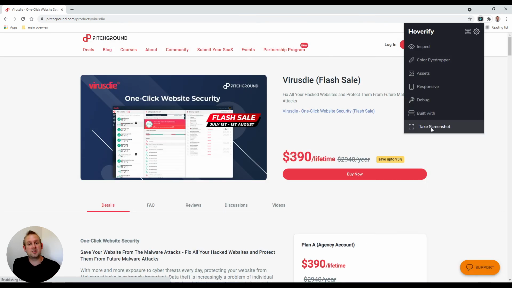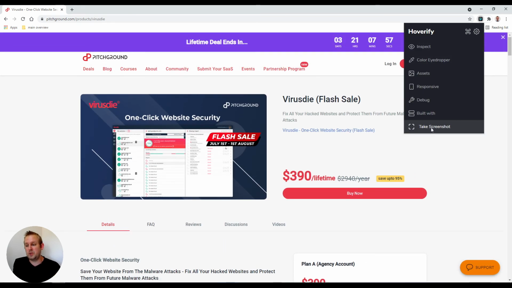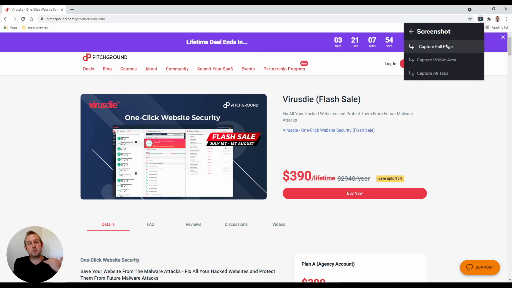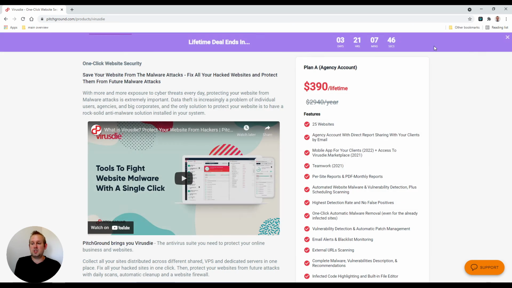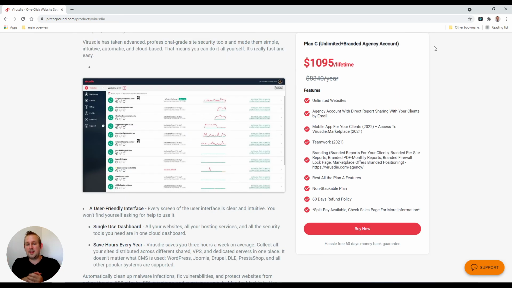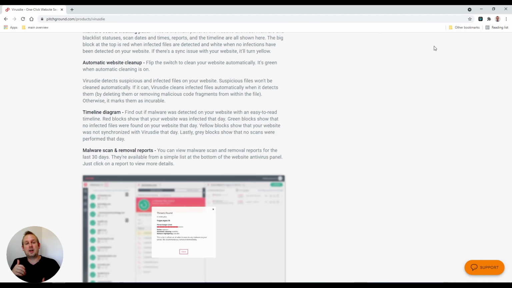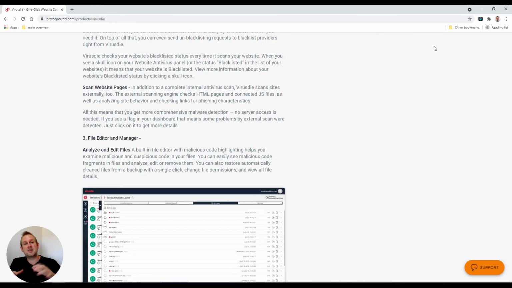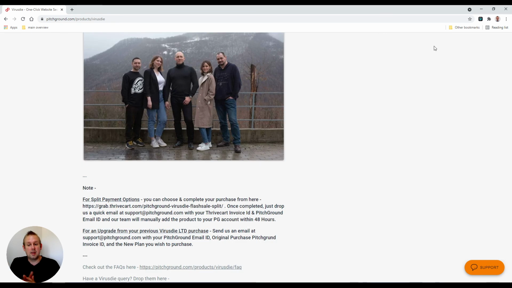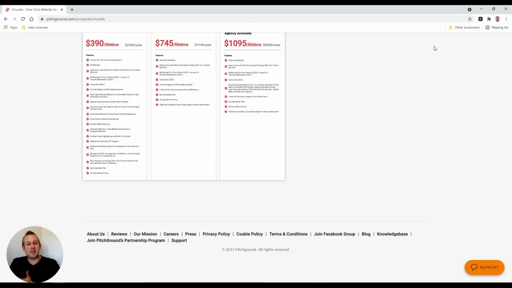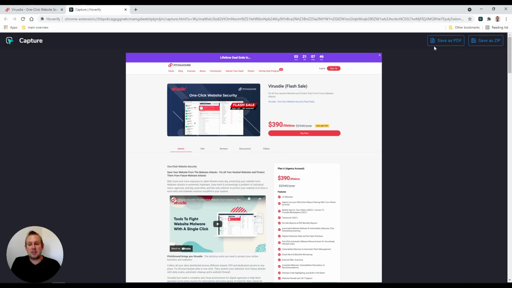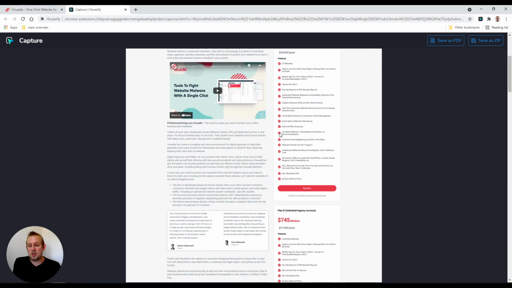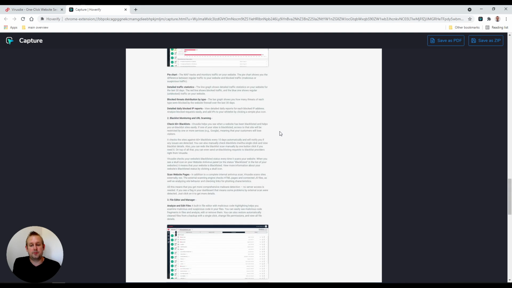And the last feature is a take screenshot feature, which is really cool because if we do so, we can capture the full page, we can only capture the visual area, or we can capture all tabs. So if we do the full page, you will see me not touching anything, and you will see the page scrolling down automatically, and Hoverify is taking a screenshot of the entire section. Once done, it will open up a new tab, as you can see here, and you will have your entire web page available to you.